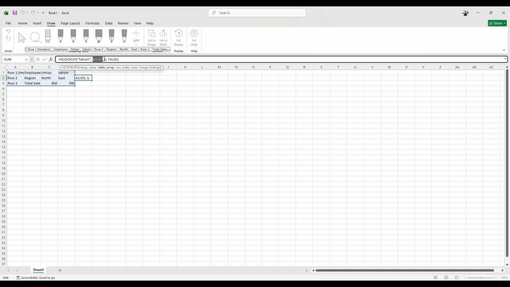Next we have the row index number. If we count downwards, starting from the header row, row 1 is employee, row 2 is region, row 3 is total sales. Because we want sales, we type 3. And next we have the range lookup, which is FALSE. This forces Excel to find the exact name Tasin, not something similar, and this is how it works.